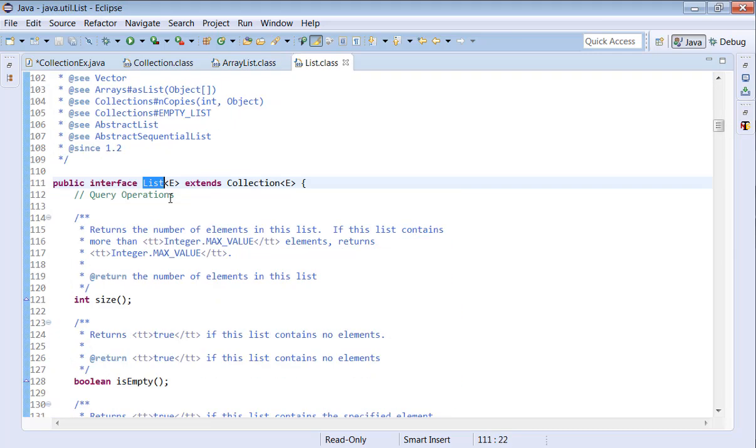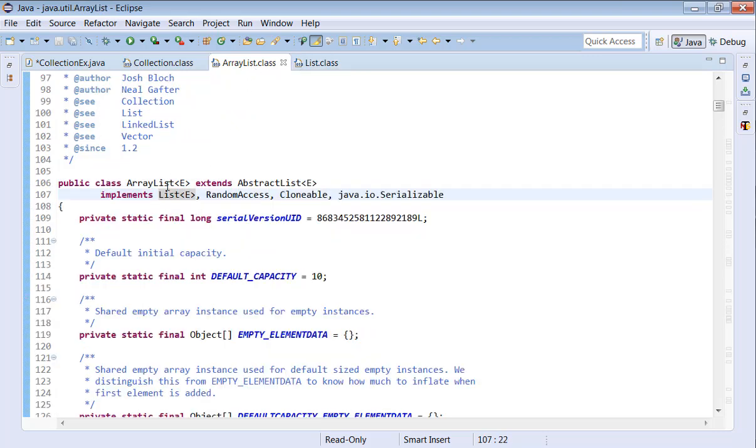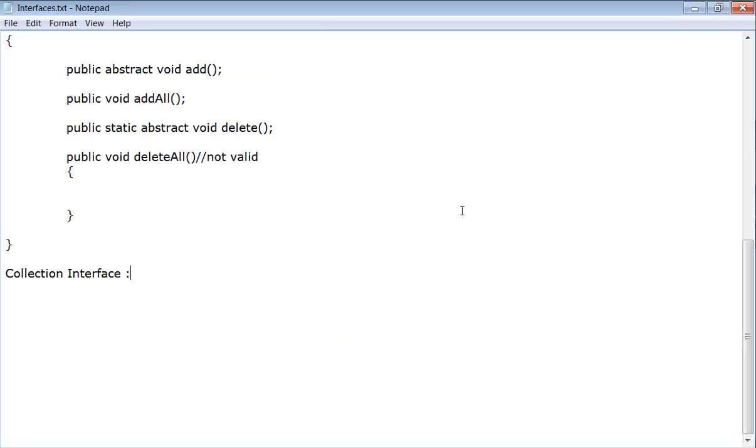Let me go to List. List extends Collection. So this is a very good example for us to know that an interface List extends another interface Collection, and finally our ArrayList extends another class but implements List. So to understand this, let me put it in a notepad. See, Collection is an interface, it has totally 5 methods.